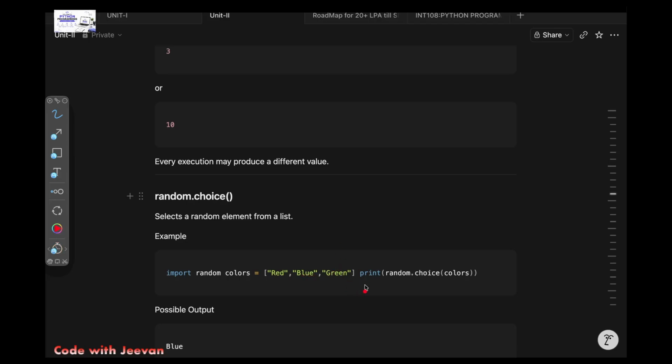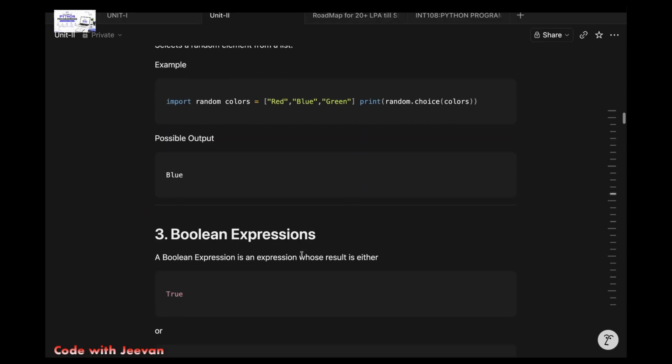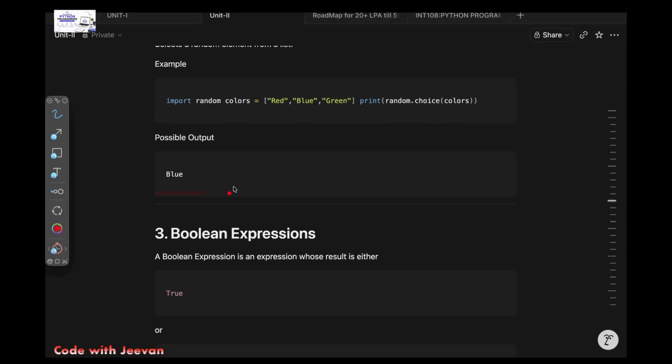In the next line, we are printing the random choice of colors. See the syntax here: random.choice, and then colors. Colors is the variable name containing the list of values. This is known as random.choice. It will return possible outputs. You can see here blue is a possible output. It may return red also, it may return green also. The module is containing random. So hope you understand.